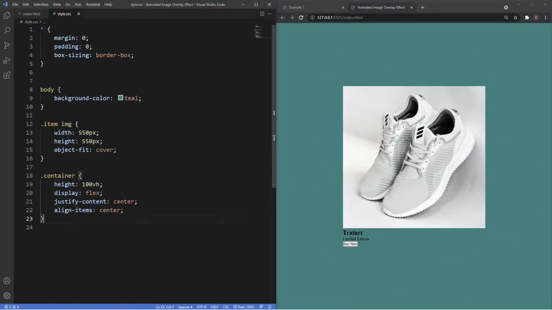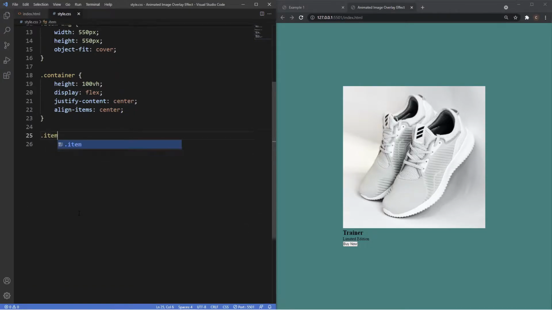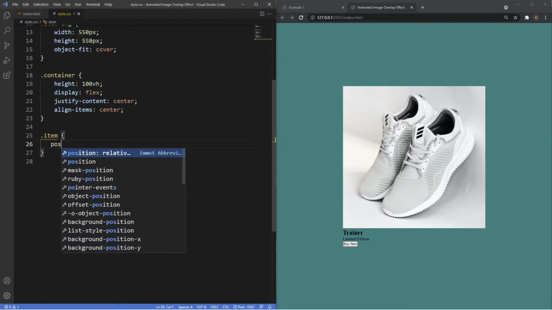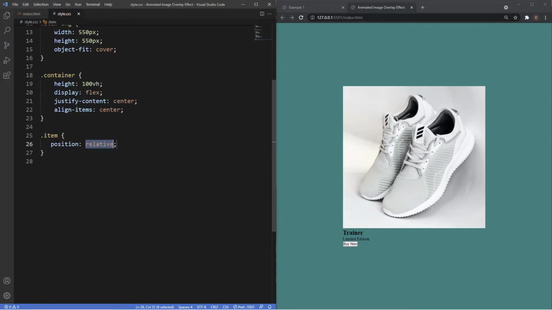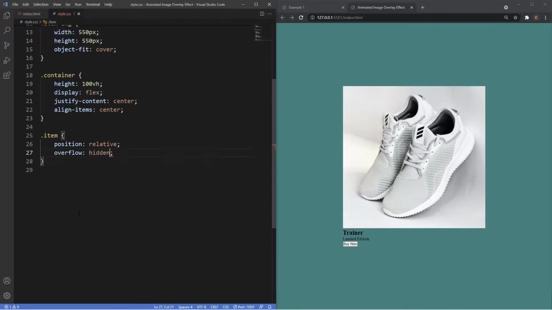Now from here, what I want to do is grab the div with the class of item, which wraps around the image and the text, and I want to set position here to relative, because I want to position everything after this absolute inside of the item. And then I also want to set the overflow property to hidden, and I'll show you guys why I've done that in a moment.